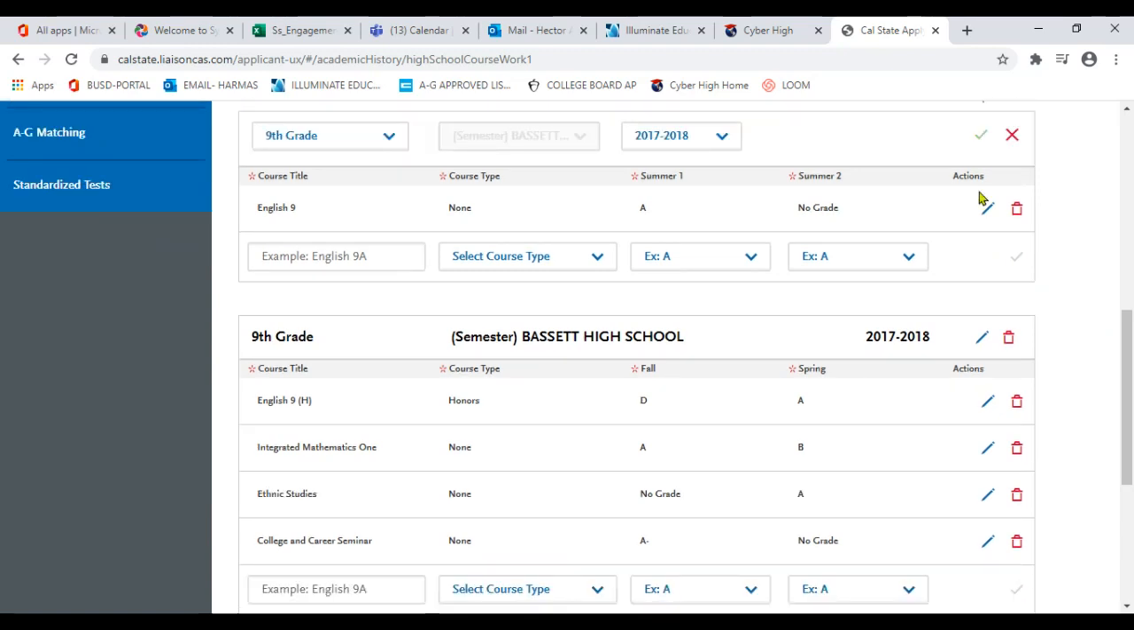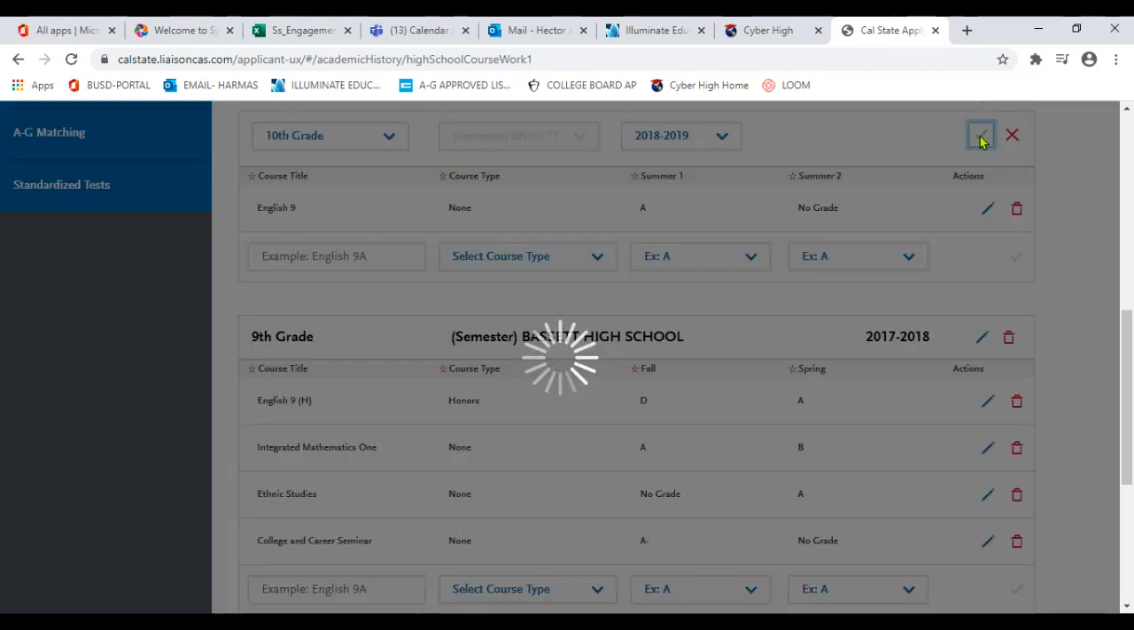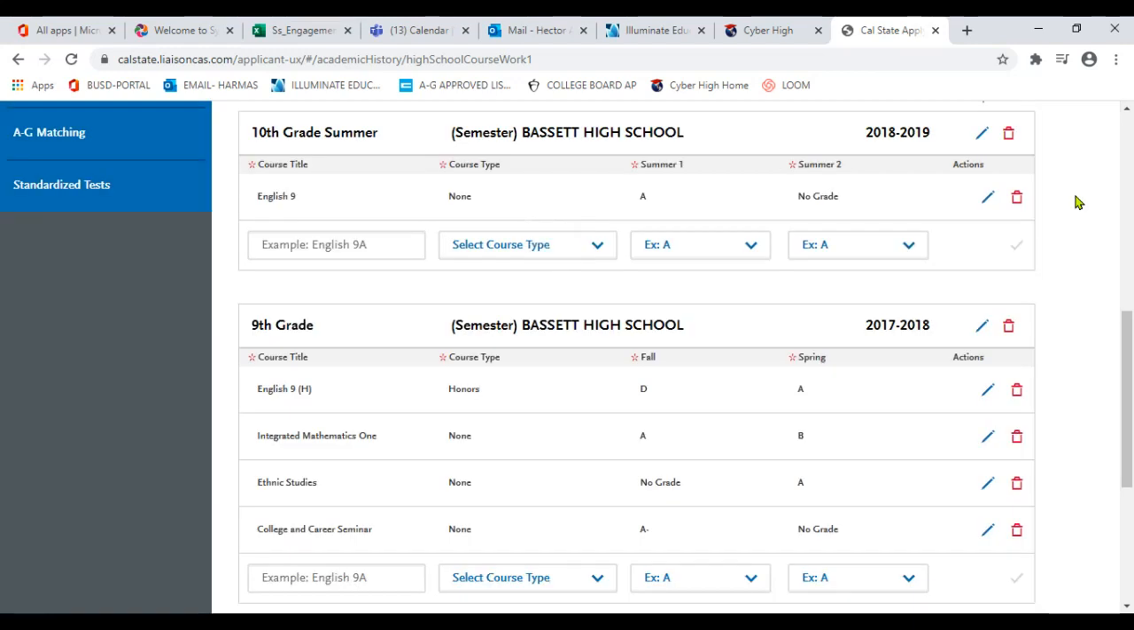The year, Mr. Armis. Yes. The year is what? It should be 16-17, I believe. 16-17? Well, yes. I'm going to change this to 10th grade. So 10th grade, and I'm going to change this to say 2018-2019 because that's when I completed my 10th grade year.